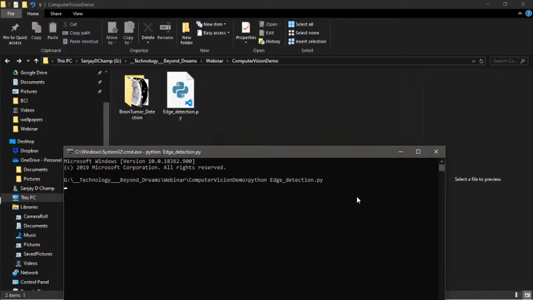So I'm going to run the code again. I have opened this directory, this location, with the command prompt. On that command prompt, I'm going to type some commands to run this code.